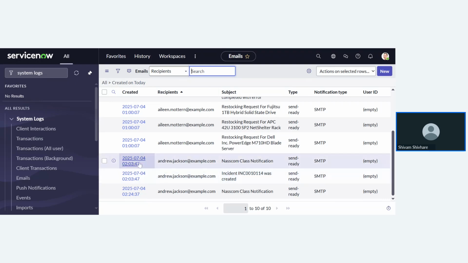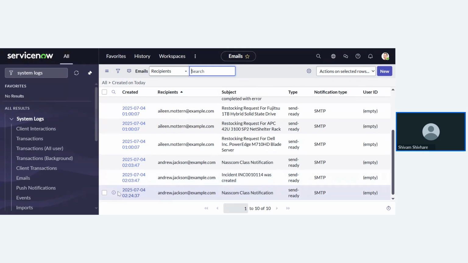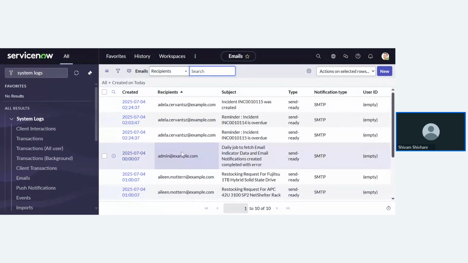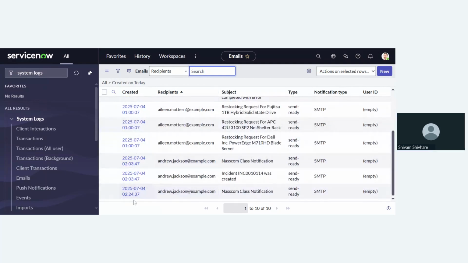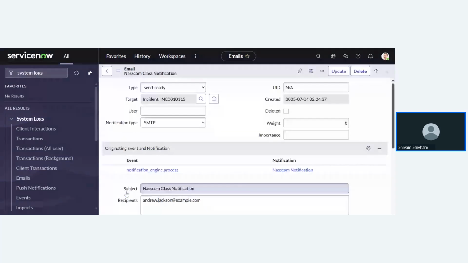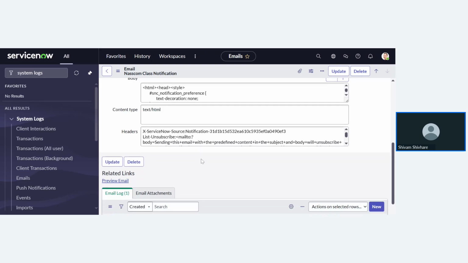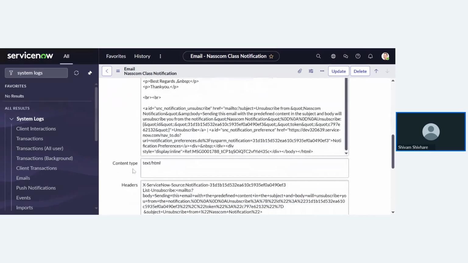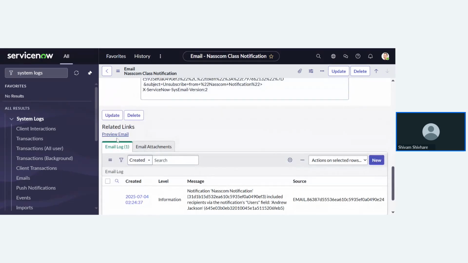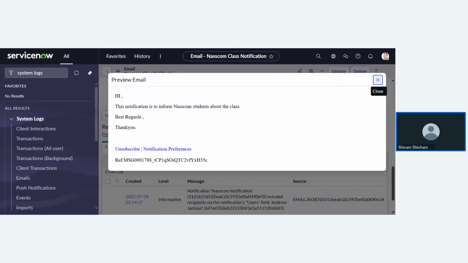See, Andrew Jackson. The Andrew Jackson notification was created. When you click on preview notification, an option is there. See, this is your notification. This notification is to inform NASCOM students about the class. Best regards. Thank you. This is the body we have given.